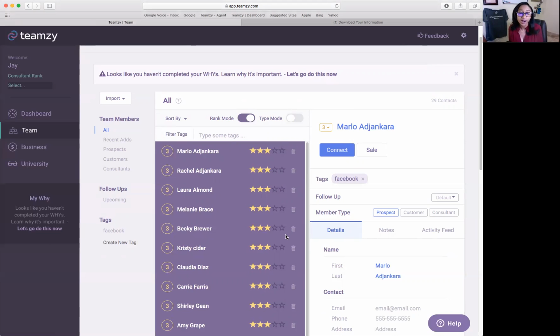Now from there, I can move forward. As they start to come up for follow-up, I can refine the relationship. I can say to Teamzy, okay, you know what, maybe they're a 2-star now that I've connected with them a few times. Or maybe they're a 4-star, okay? That refining is gonna happen gradually as you move forward. So try and go through and cherry pick your 4 and your 5 stars.